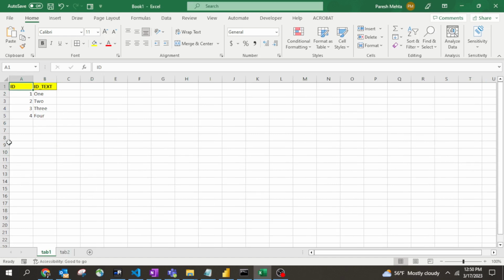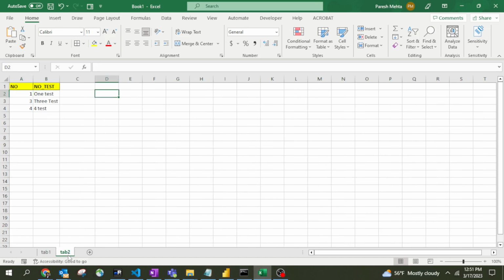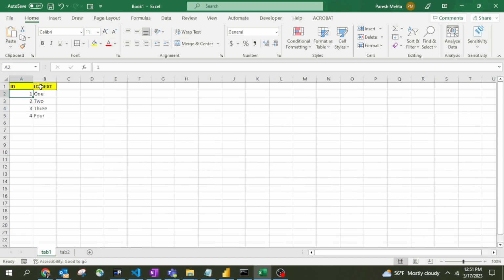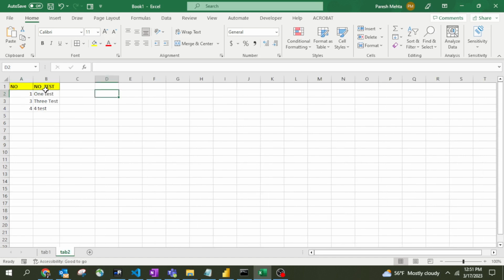In tab number 1, I have two columns, ID and ID text. The ID column contains 1, 2, 3, 4 in numeric digits, and ID text is their text conversion. The same thing is on tab 2, where I have two different columns. The column names are different compared to tab 1. Remember that here we have ID and ID text, and here I have number and number text.